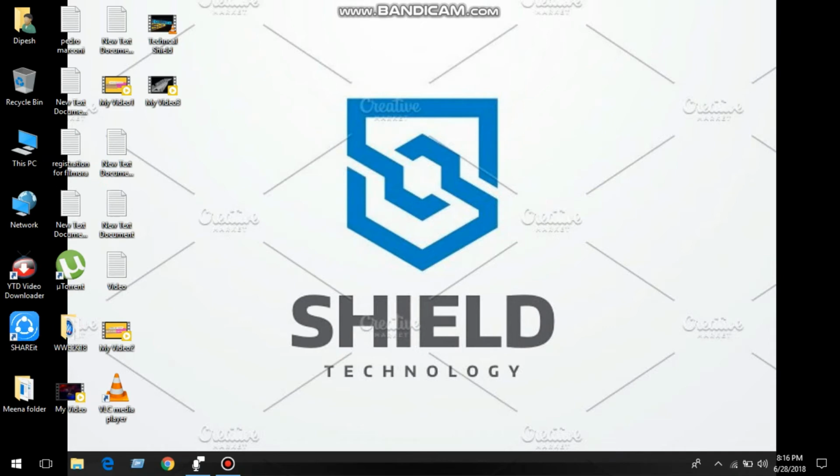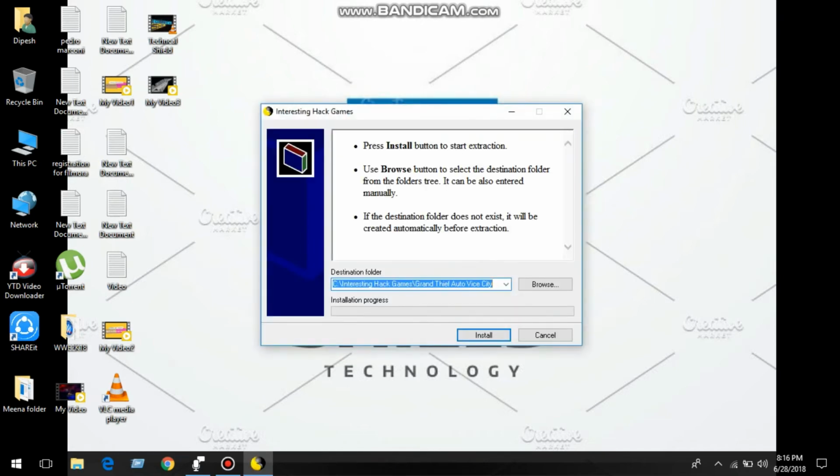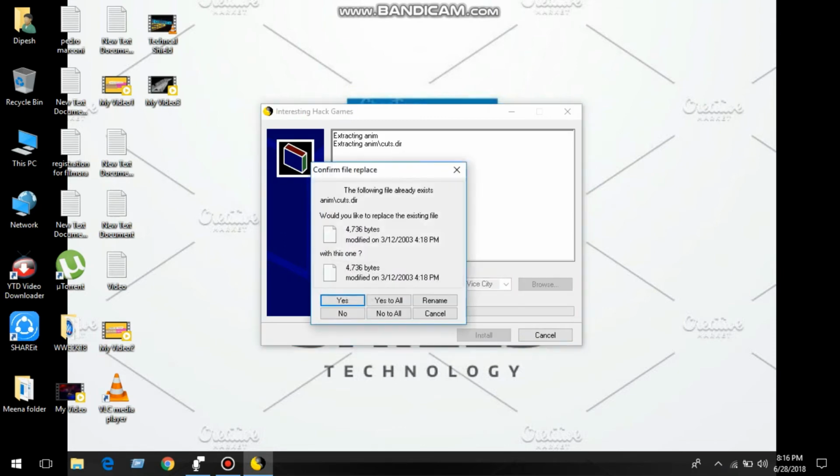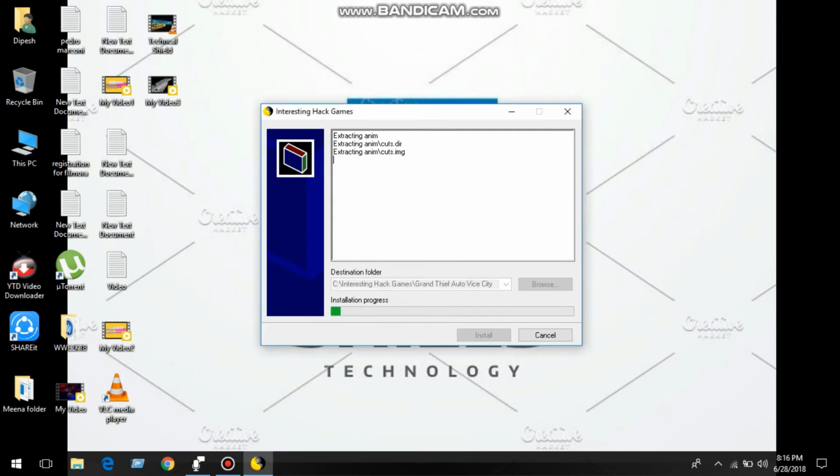Okay, click on Yes. When it comes, click on Yes. After clicking Yes, it will open this kind of bar. Then click on Install. Then it will show this type of prompt, and you can choose Yes or Yes to All. After that, the installation process is going on. Wait for some time. It takes some time to be installed.